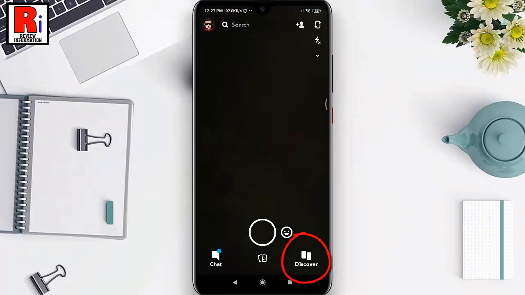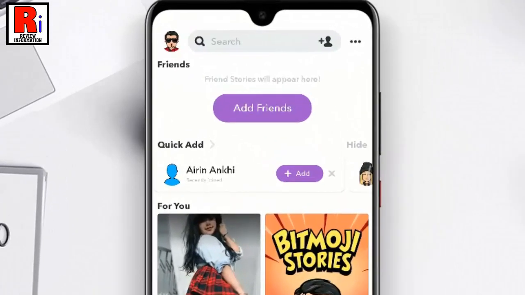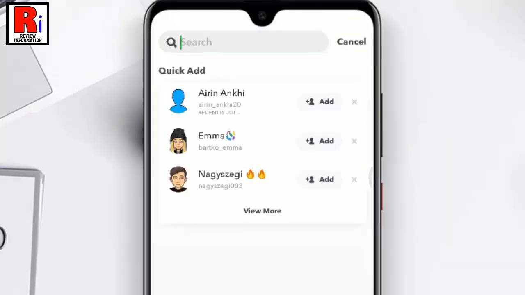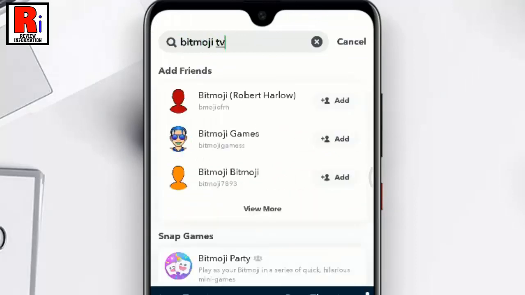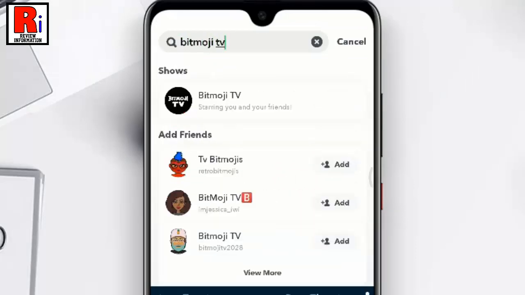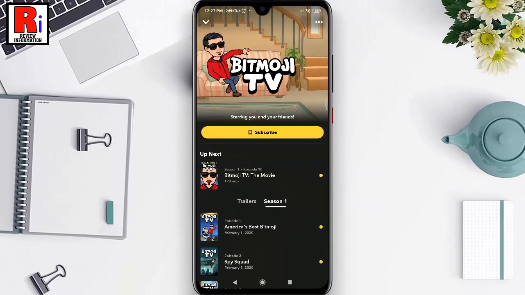Tap on the Discover icon from the bottom. Now tap the search bar at the top and type in Bitmoji TV. When it appears in the search results, tap Bitmoji TV to launch it. The Bitmoji TV will open.